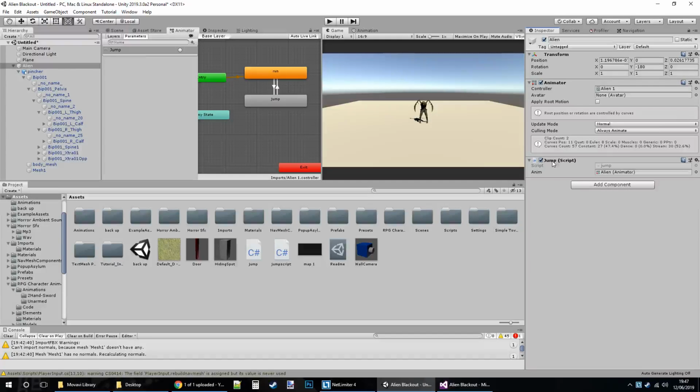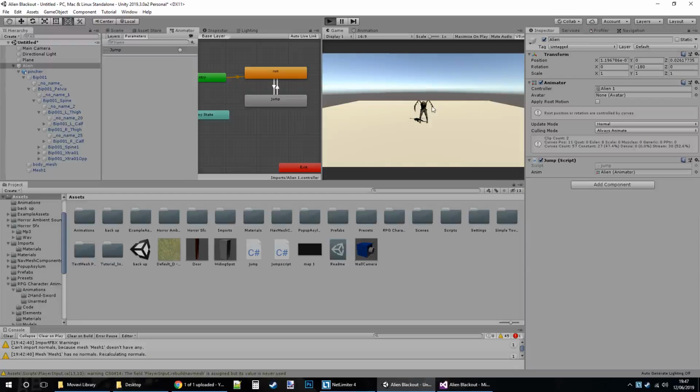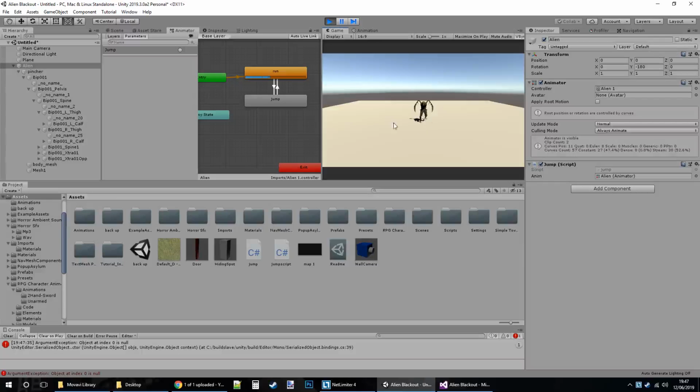And obviously the script and the animator don't need to be on the same object, they can be separated, but you do need to make sure that you're dragging in the actual animator that you want to be interacting with. So if I press play now, you'll see it's running and it's not triggering the jump, but if I press space, he jumps. And then it goes back to the run automatically because it only set that trigger to call once.